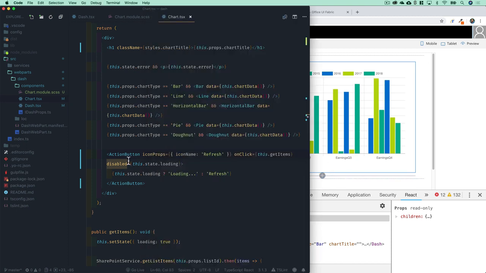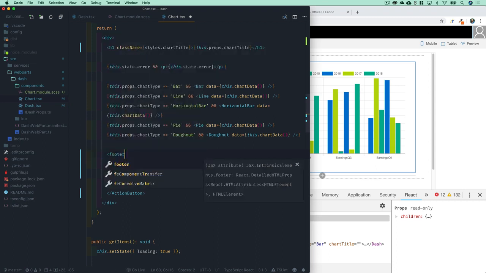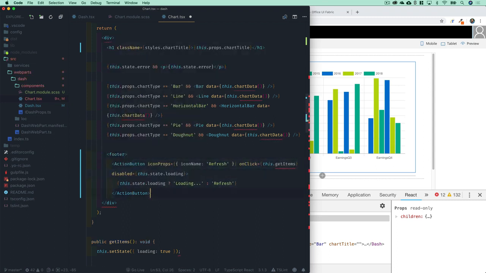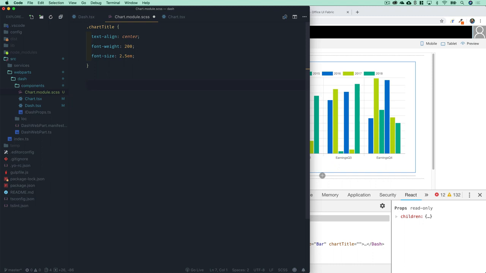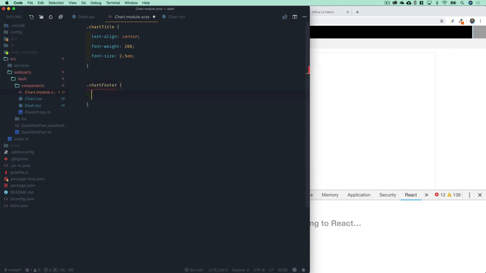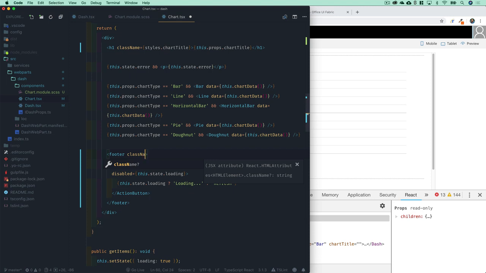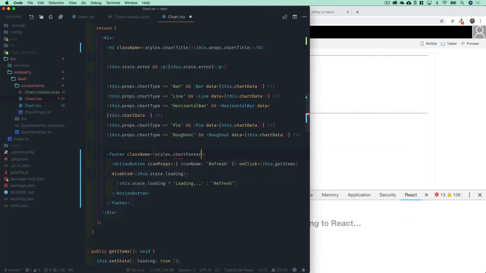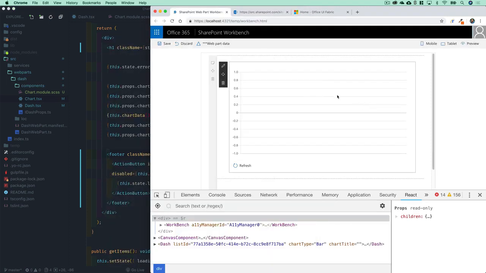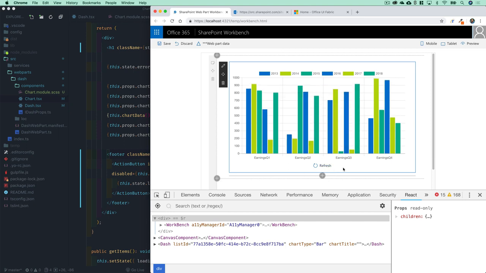And if we want to center this under the chart, let's just add perhaps a footer around this, and let's tab that over and give this a class name. So in our chart module file, we'll say .chartFooter, and we'll simply say text-align is center. Now that we have that in our module file, here we can say className equals styles.chartFooter. And when we save that and our local workbench refreshes, you'll see that gets aligned to the bottom of our chart in the middle.